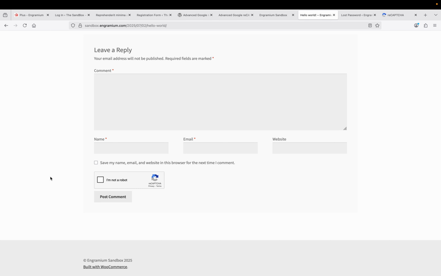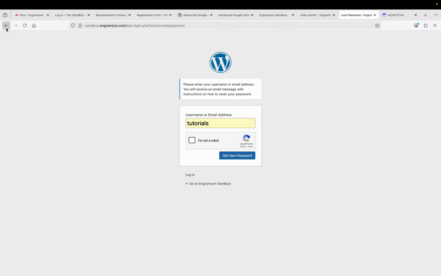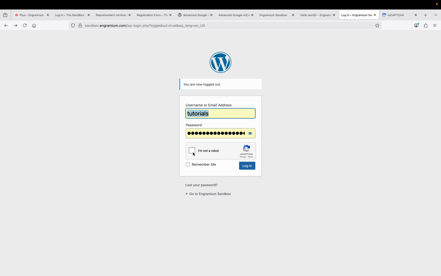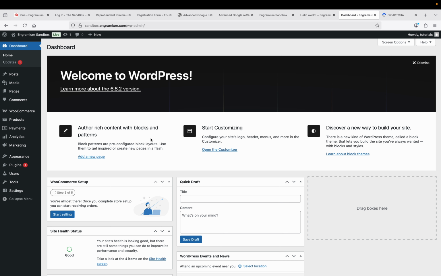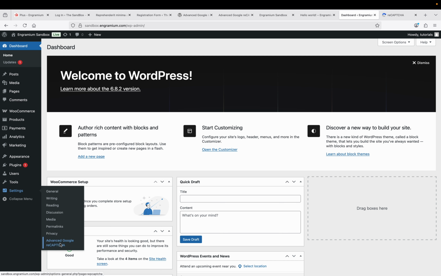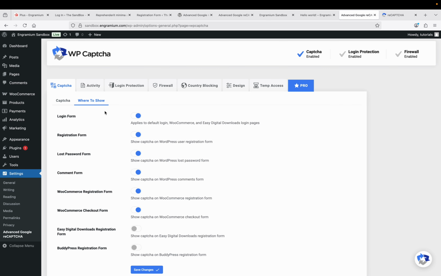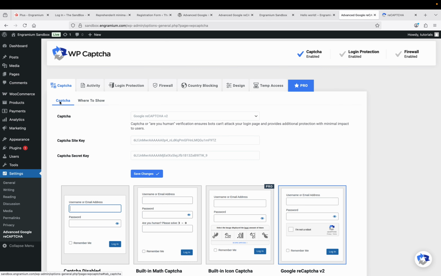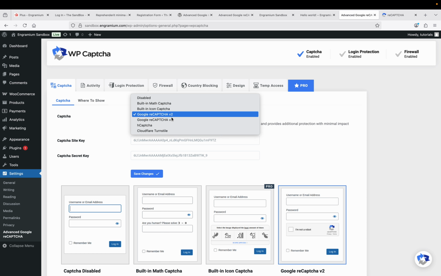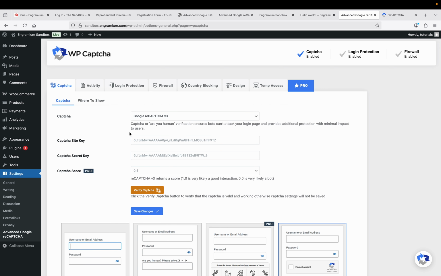Next step is advanced reCAPTCHA v3 setup. To do that, let's log into our WordPress dashboard again. Let's use this captcha and log in. To configure the captcha version 3, we will go to settings, advanced Google reCAPTCHA. The process for setting up Google reCAPTCHA version 3 is the same. You need to just select Google reCAPTCHA version 3 from the drop down menu and follow the same steps for generating and entering the keys.